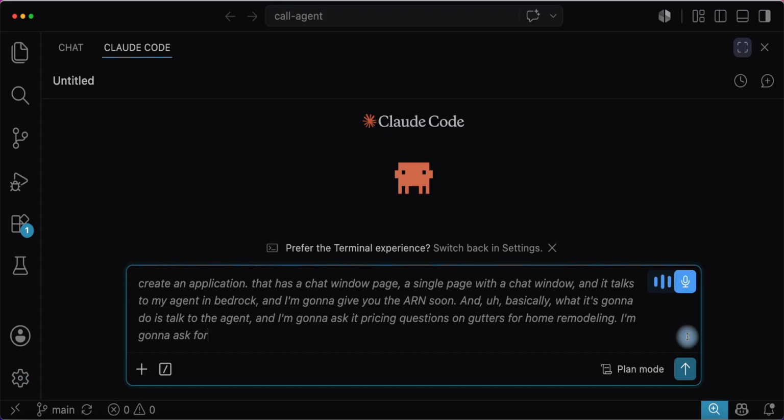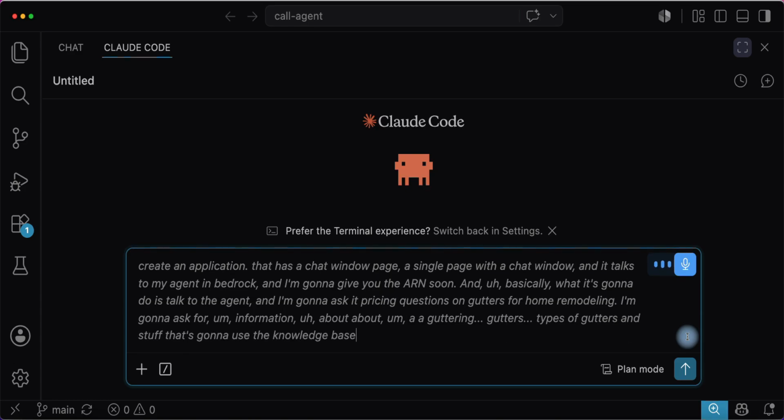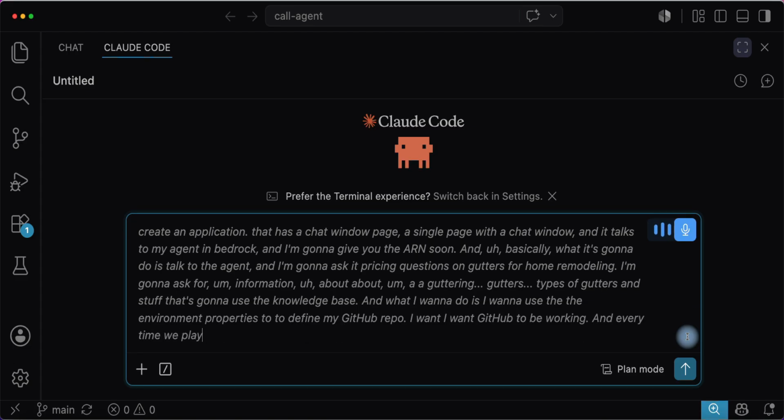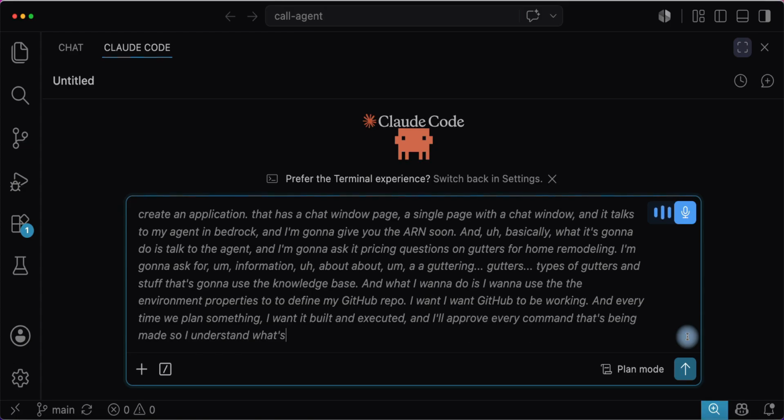I'm going to ask for information about gutters, types of gutters and stuff. It's going to use the knowledge base. And what I want to do is use the environment properties to define my GitHub repo. I want GitHub to be working, and every time we plan something, I want it built and executed, and I'll approve every command that's being made so I understand what's going on.